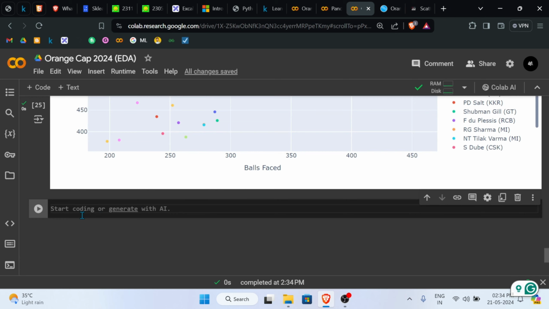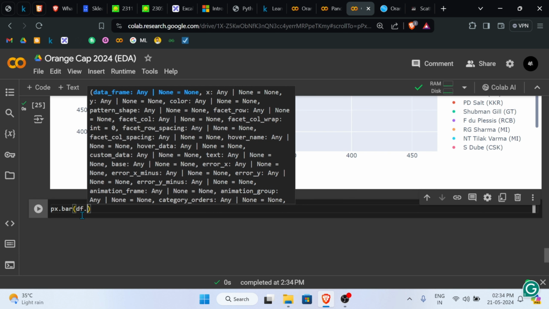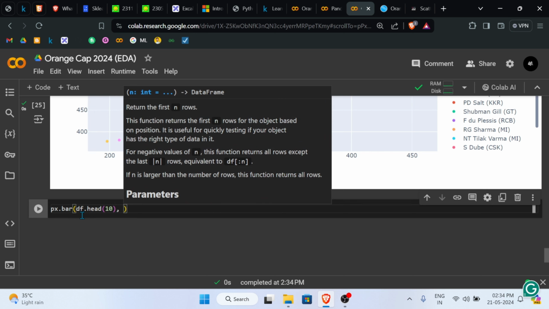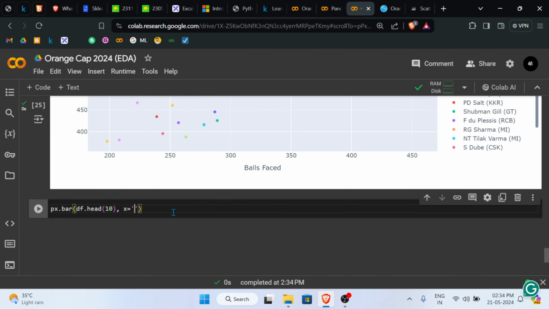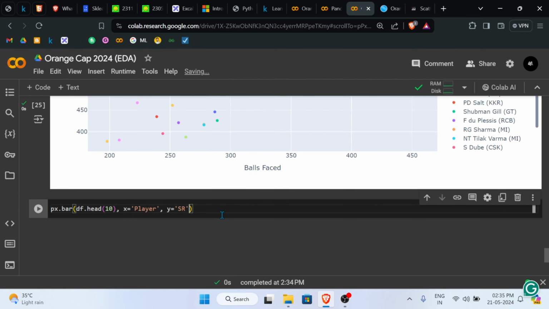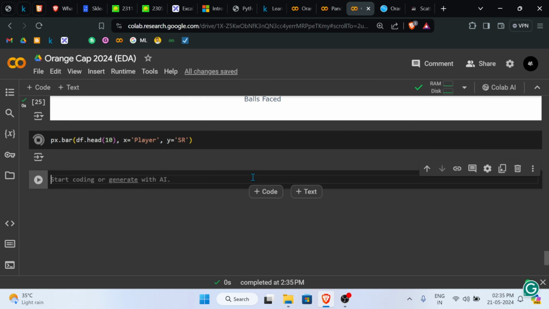Now let's check who has a good strike rate, who has the highest strike rate. To do that, we can use the bar chart itself, px.bar, and I'm going to pass df.head of the top 10 players, and x will be players, and y will be strike rate, which is SR, I think. Yes, it is strike rate. Let's simply plot this and check how it looks.